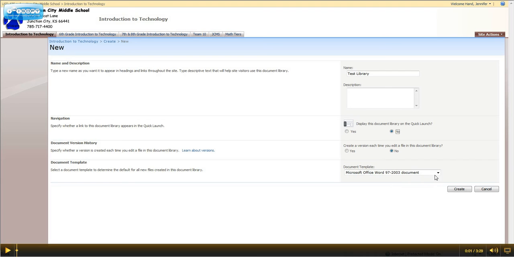Under document template, this is the default for all new files that are created in the document library, and right now you'll see it's Microsoft Office Word, which is fine for what we're doing. So click Create when you're finished.